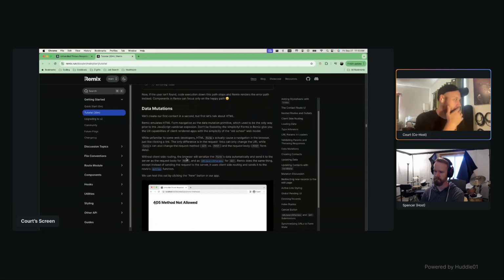Well, moving on from there, data mutations. We'll create our first contact in a second, but first let's talk about HTML. So Remix emulates HTML form navigation as the data mutation primitive, which used to be the only way prior to the JavaScript Cambrian explosion. Don't be fooled by the simplicity.